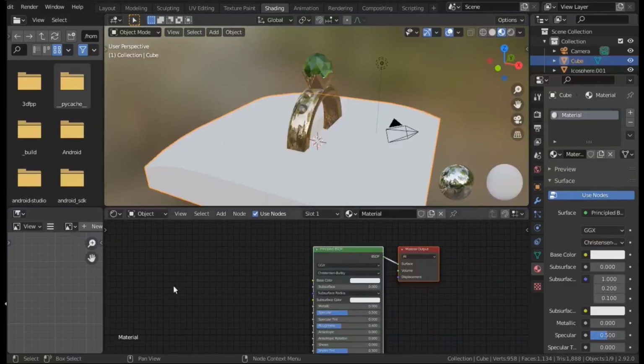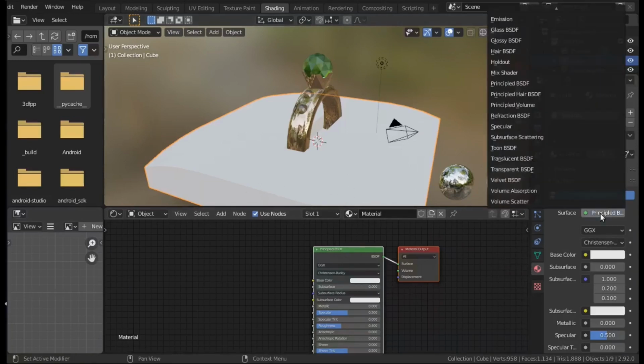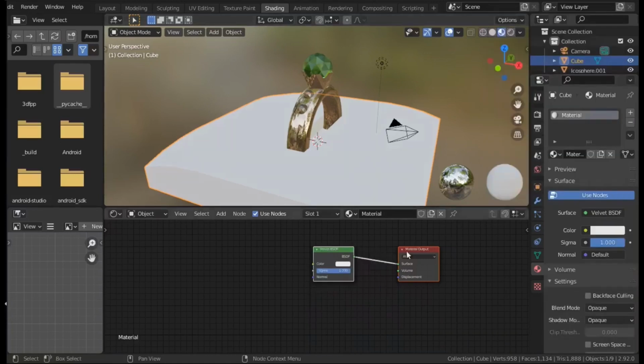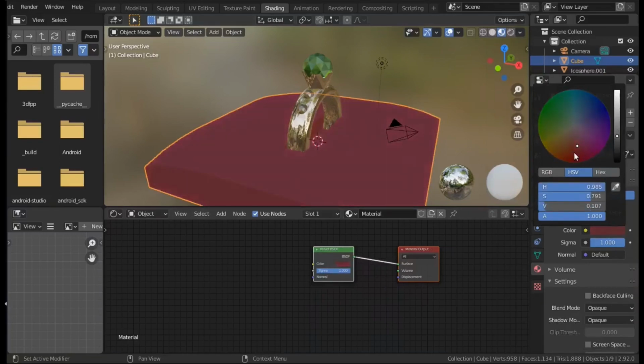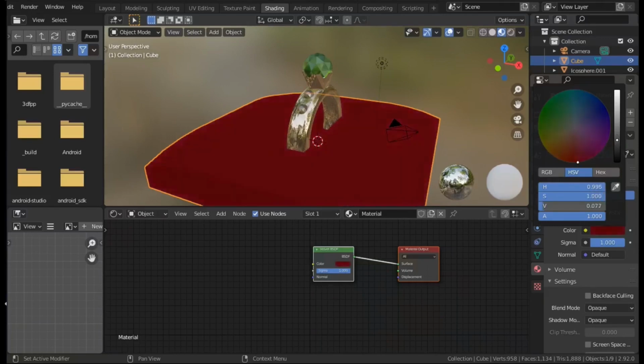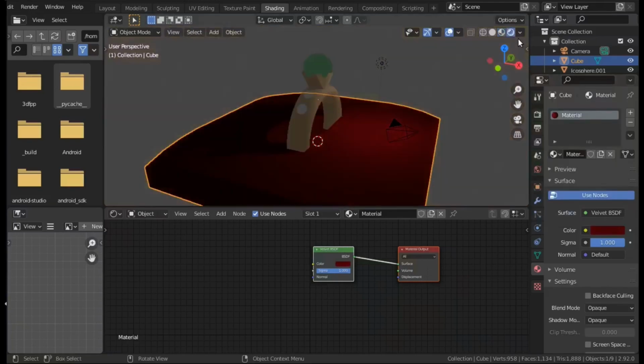Now it's time to work on the material for the velvet cushion. And we can find in the material settings that there is a velvet BSDF material. So our first attempt will be to try changing that to a kind of dark red value. But when we look at it in rendered view, preview option, it's not very impressive.